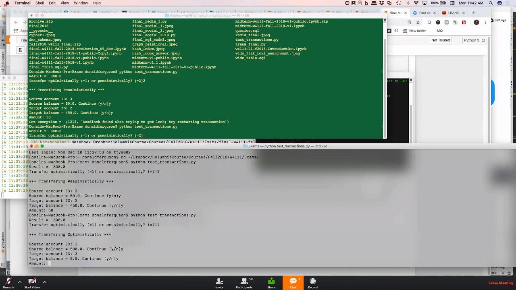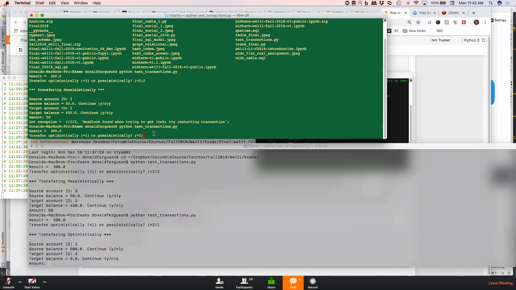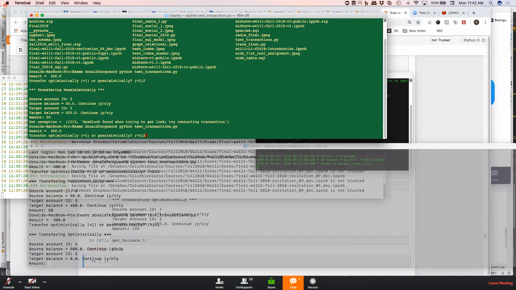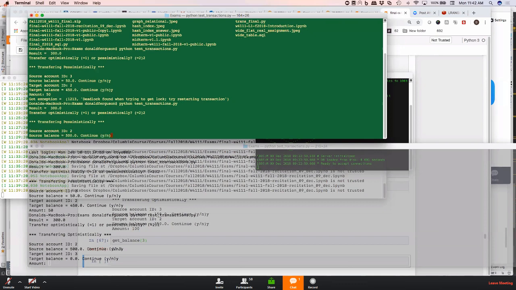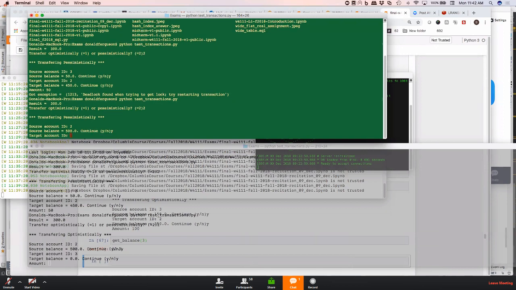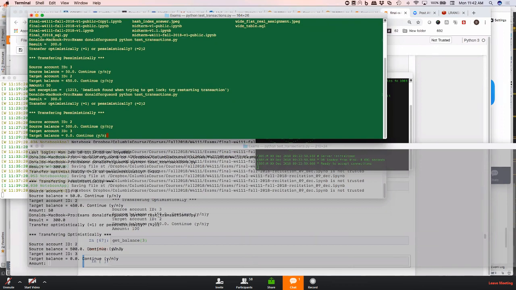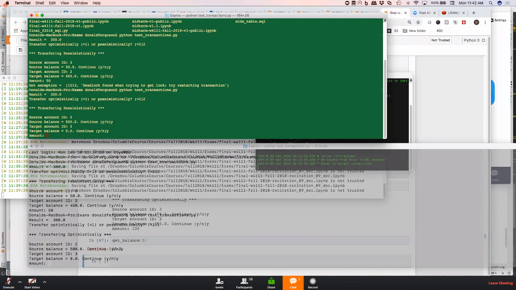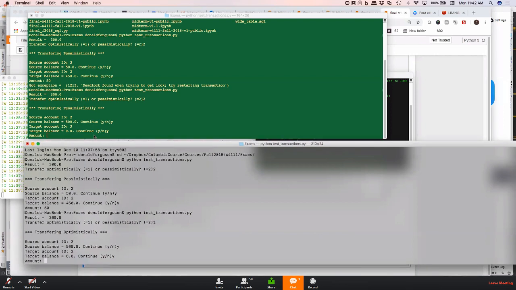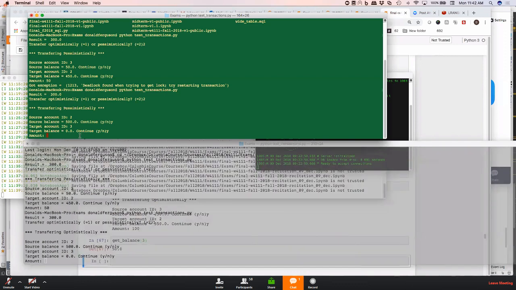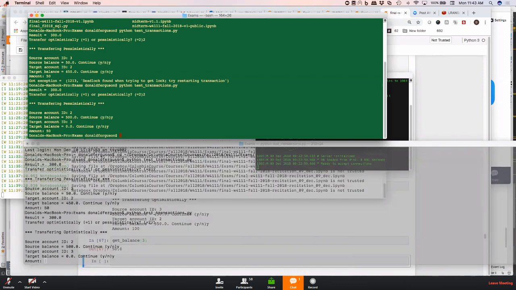All right, so I'm transferring optimistically. Over here, I'm going to transfer pessimistically. So what's the account? It's 2. The balance is 500. So I want to continue. Account 3. Balance is 0. I want to continue. Now you remember when I got the 2 pessimistic transactions in this state, this is where the deadlock happened. But you'll notice now if I do this, that one runs fine.